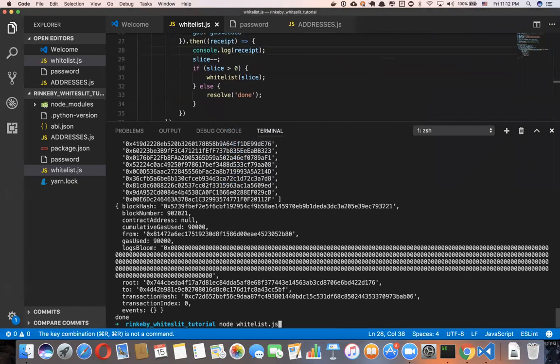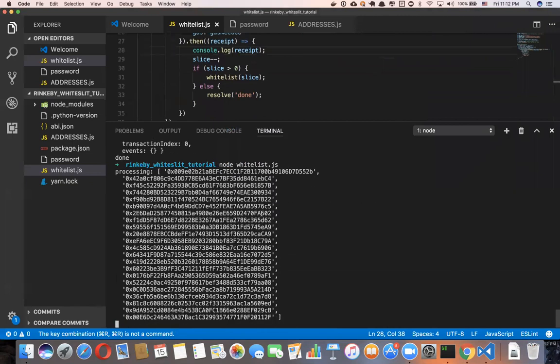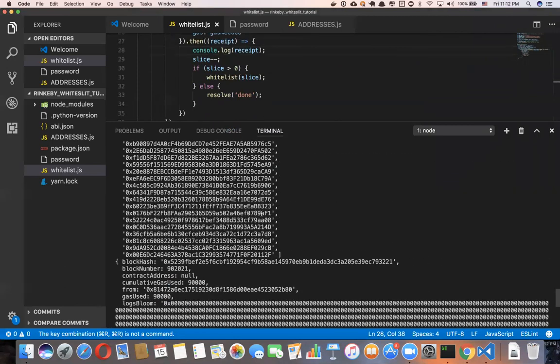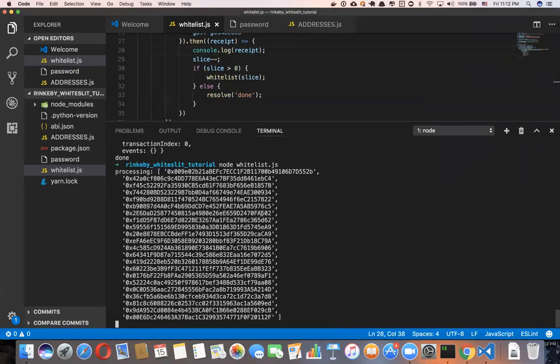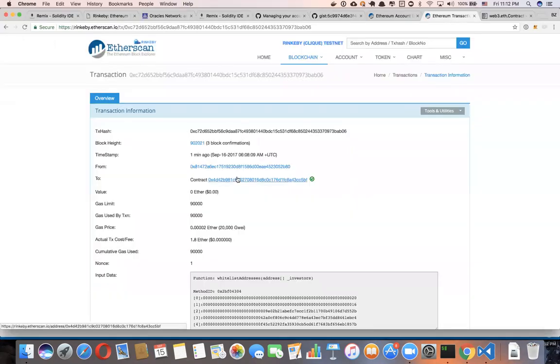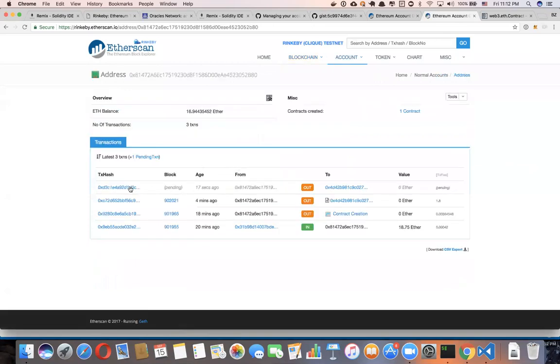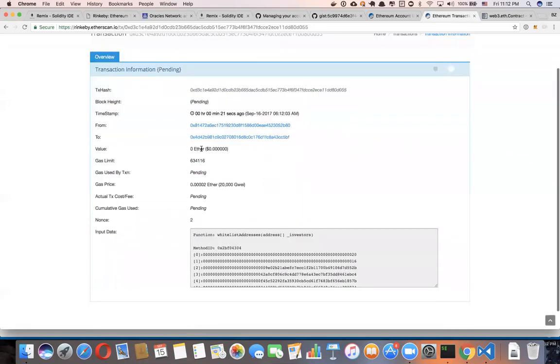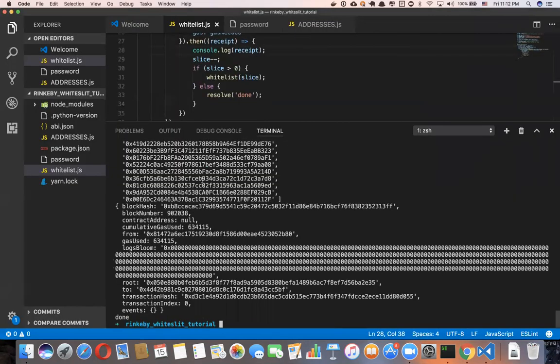So let's run it again. We're processing this transaction with this amount of, let's see if it's actually working from this account. So now it looks like it is setting the correct gas limit for this transaction. Done. That shouldn't be the case.